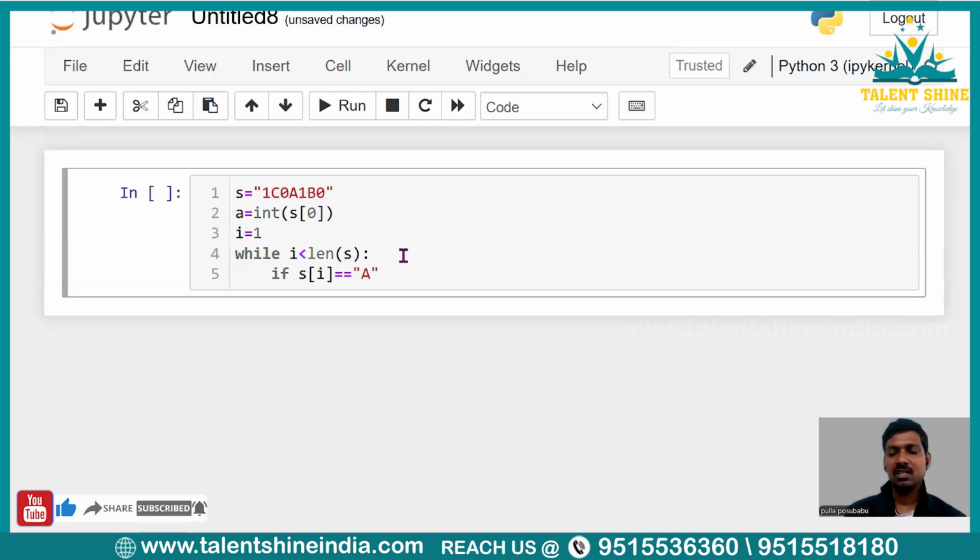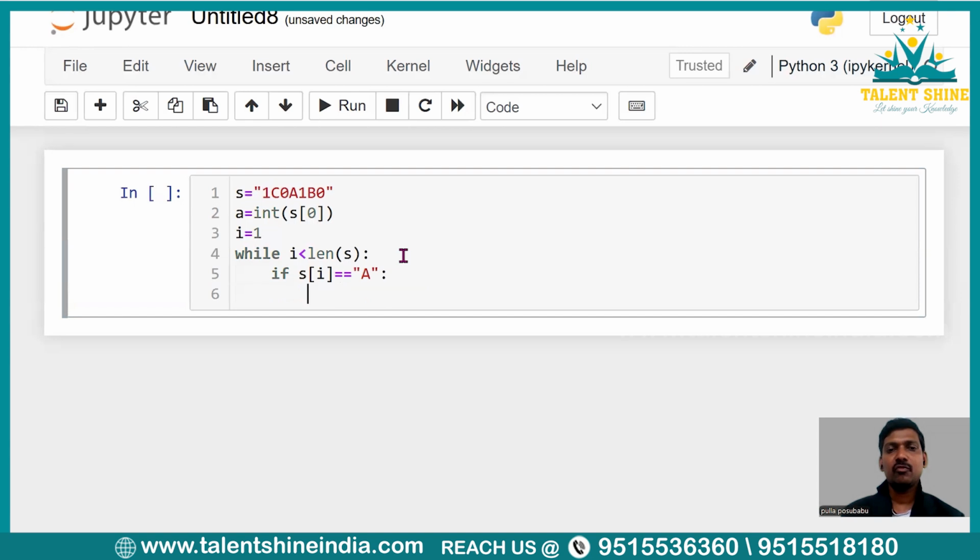So first, if it is A, I'm going to perform the AND operation and update it in A. So A equal to A and... in A we have a 1 right now, and then we have to get 0. So how do you get 0? Yes, I plus 1, but it saves the data in the format of string. So try to convert it into integer format, because these bitwise operators work on bits, so those must be integer values.